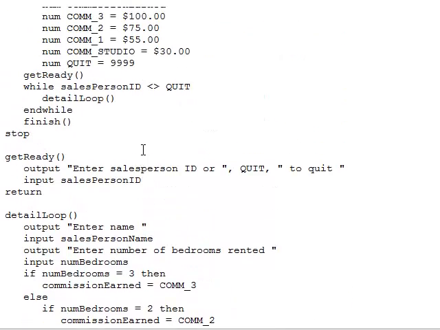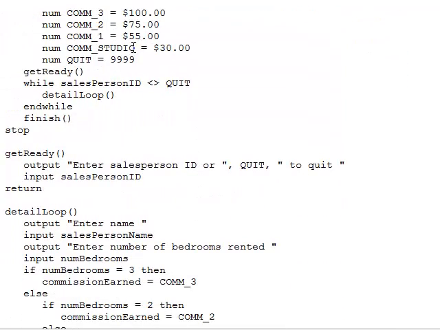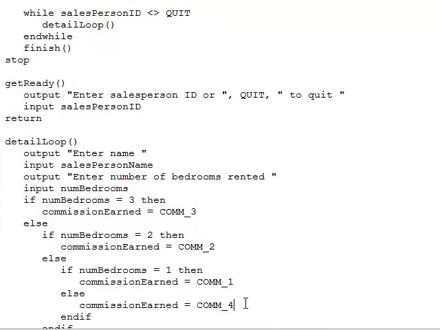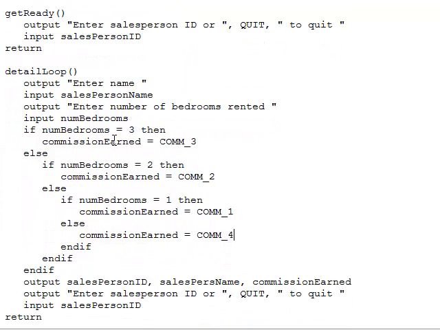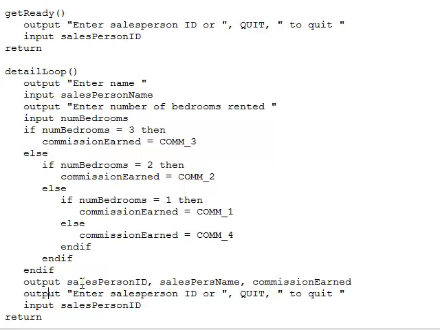So up at the top again, we've discussed commission for 3-bedroom, 2-bedroom, 1-bedroom, or studio, 0-bedroom apartment, COM studio here. And notice it's COM studio. Down here we have COM 4. But let's walk through the logic again. If they enter 3, they're going to stop right here. This is going to execute. Everything in the else is not going to execute. We're going to go to the end if, and we're going to output that commission, $100.